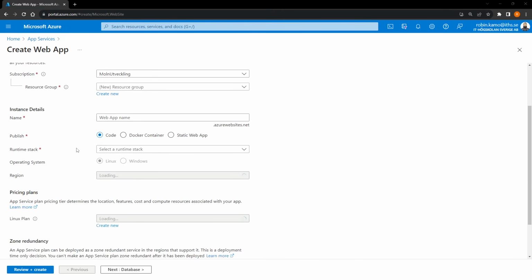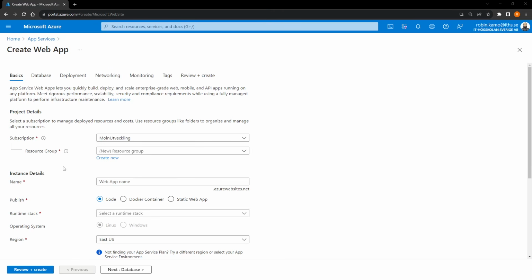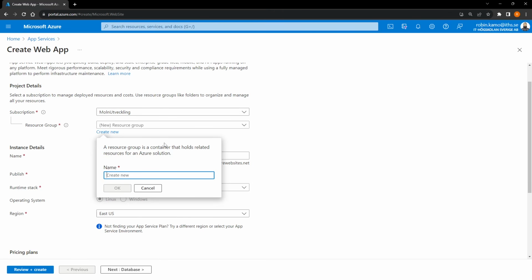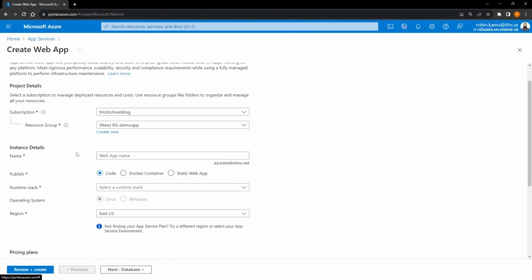And then we need to add some settings, and I'm going to go in depth in those that we need to know. I'm going to skip the rest. So first and foremost, you need a subscription, right? Like I've said before, everything you do in Azure, you need a subscription for. Then we need to create a resource group, and I don't have one, so I'll create one. I'm going to call this RG demo app, like that, and then we need to give it a name.